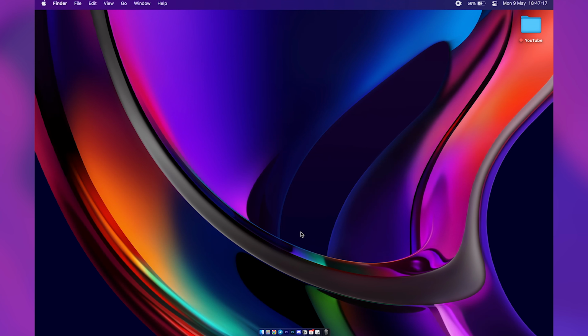Anyway, without wasting any time, let's go straight to my MacBook and see those apps. So here we are on my MacBook. I'm gonna record the screen for all of these apps, and let's start right on with the first app.